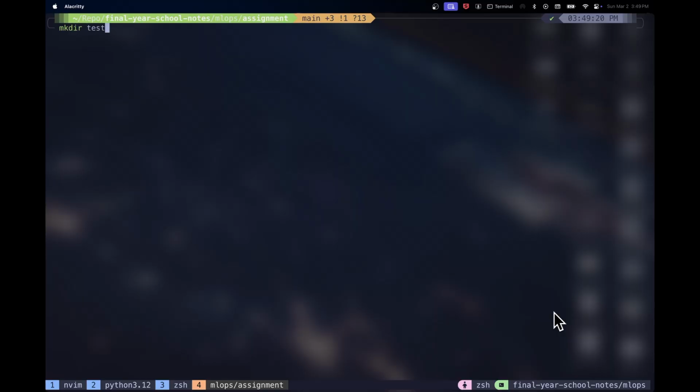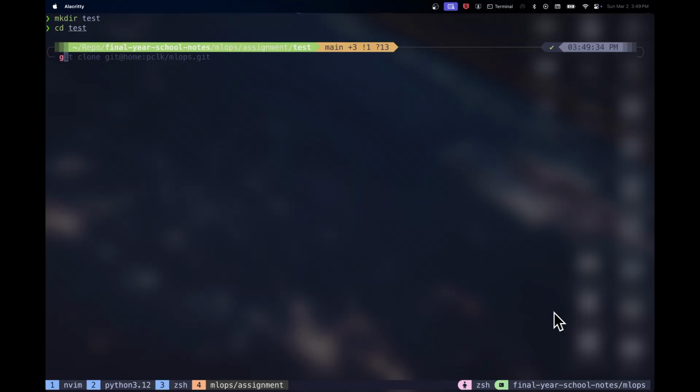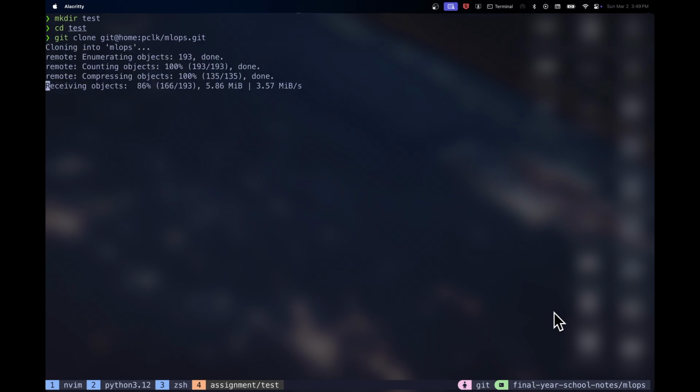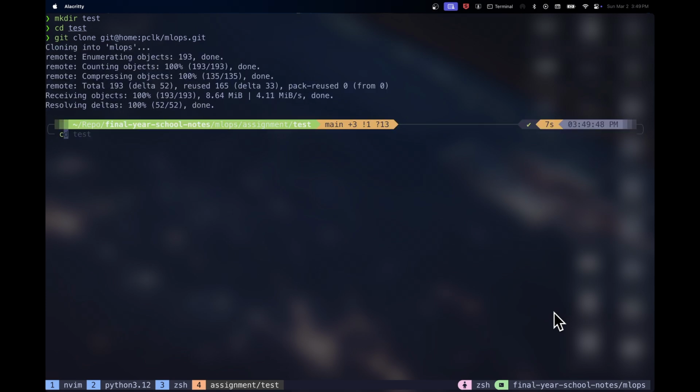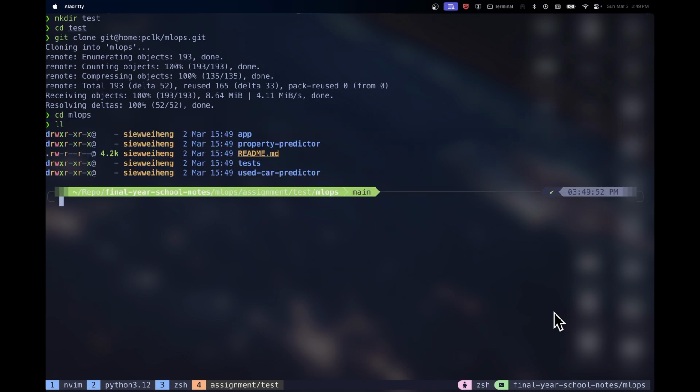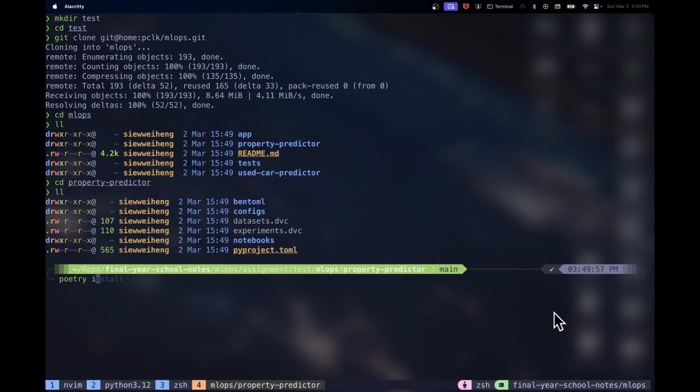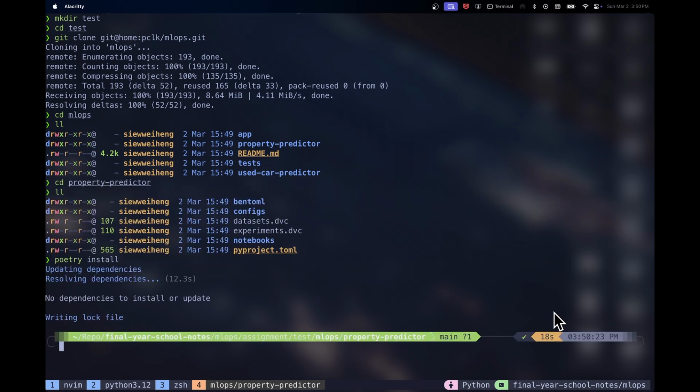Let's also replicate the DVC flow on my side as well. I'm creating a new test directory. I'm cloning my repo right now. Okay, nice, it's done. Let's cd inside MLOps. Let's cd inside property predictor. I'm going to do a poetry install to install the dependencies.